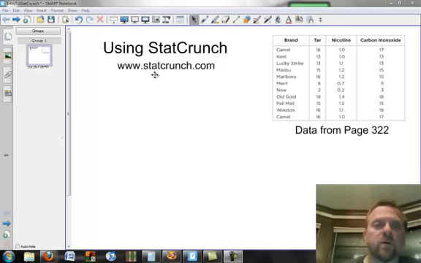There's the URL, statcrunch.com. I believe it costs $12 to use the product for 6 months. It's well worth it. Those of you going on to graduate school, for example, you can use programs like SAS or SPSS, and StatCrunch is very similar to the interface of those more advanced, much more expensive products. So I highly recommend you get this and play around with it for the remainder of the semester.